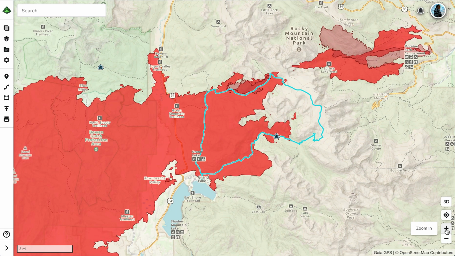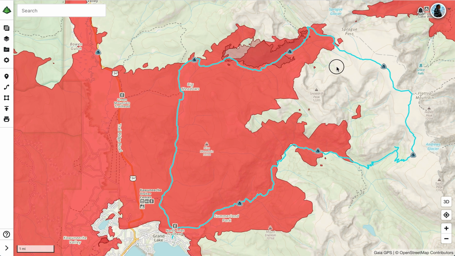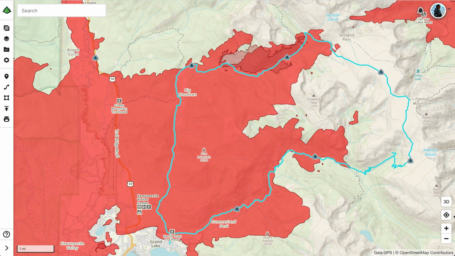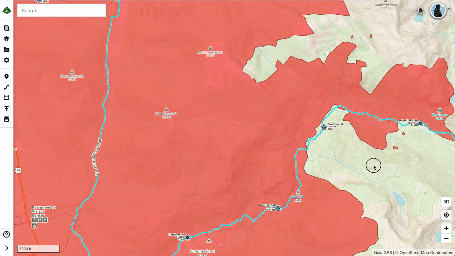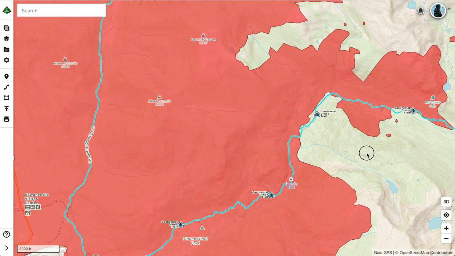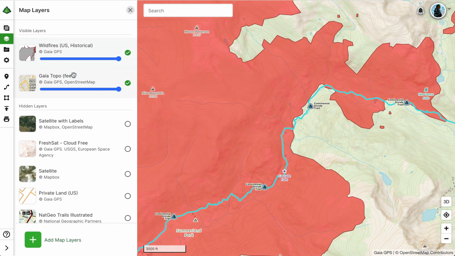But I want to get a better sense of what type of terrain did this burn through. Was it forest? Was it high alpine plains? Was it wet? Was it grass fields, etc.? So, for that, I really want to get a bird's eye aerial view of the terrain. So, I'm going to change my base map from Gaia Topo to satellite with labels.